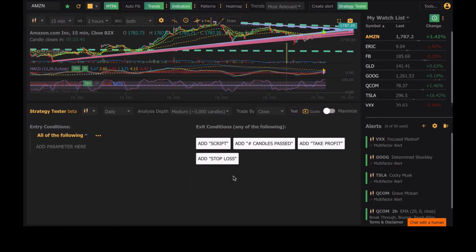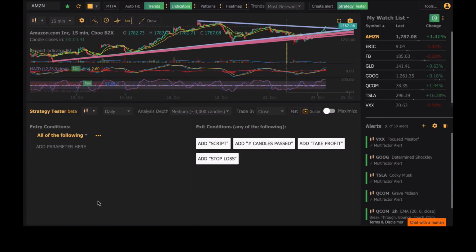If you can see here, the way this strategy tester works is the left side of my screen is my entry conditions. The right side of my screen is the exit conditions. And you can backtest anything in our multi-factor alerts except for the multi-timeframe strategies. So for right now, at the moment, you can only backtest single time frame strategies.